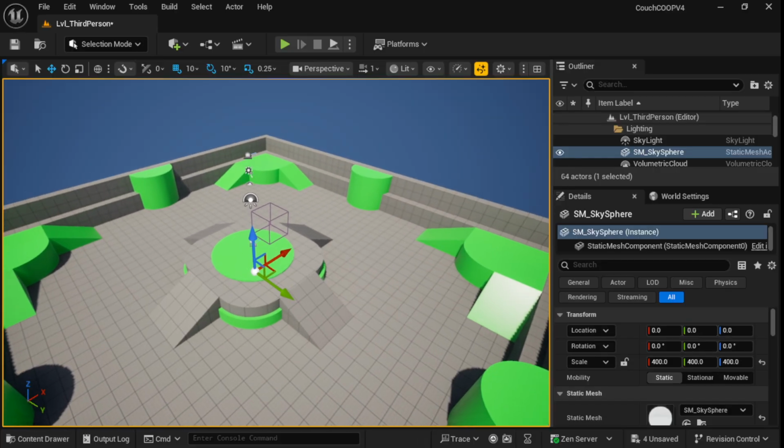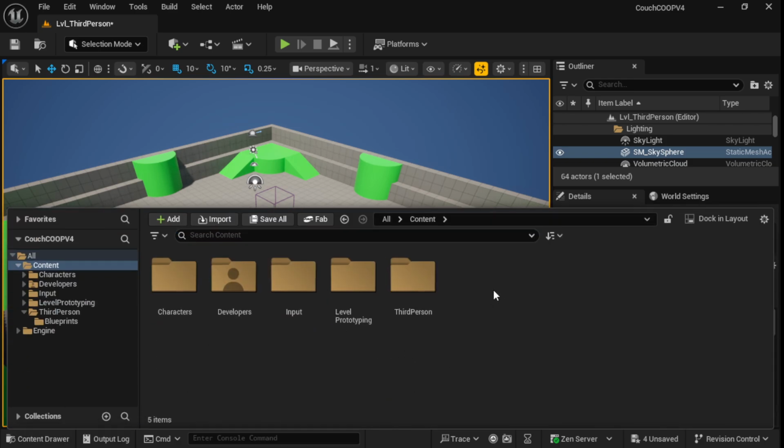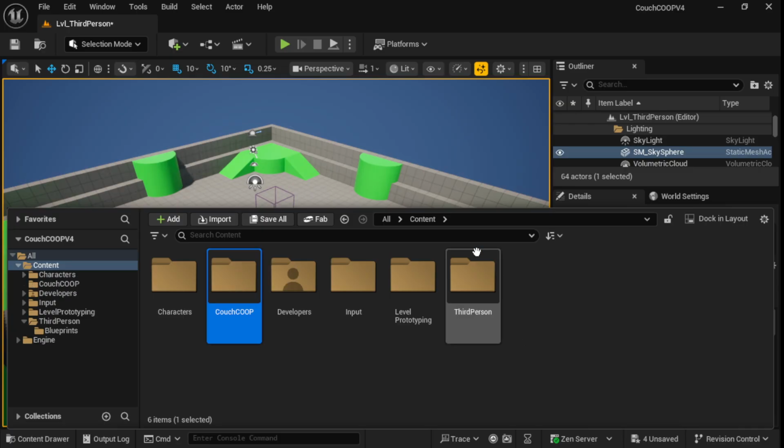So to do that, right now we probably just need to start with some organization. So let's go into our content drawer here. We're going to right click, make a new folder, and call this Couch Co-op. This is going to be the folder where we put all of the basic needs for managing multiple players, for setting up their UI and HUD and everything like that. We probably won't put our AI or some of our other features in here, but anything that handles several players on screen at one time is going to be inside this folder.